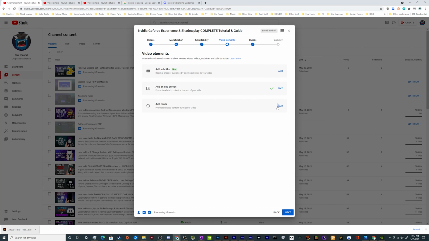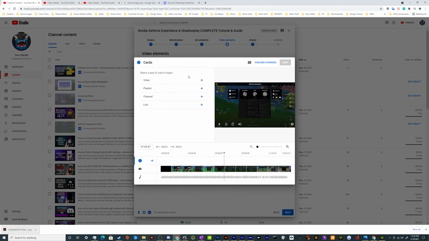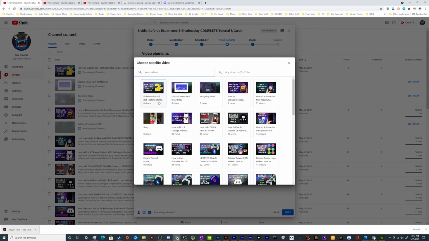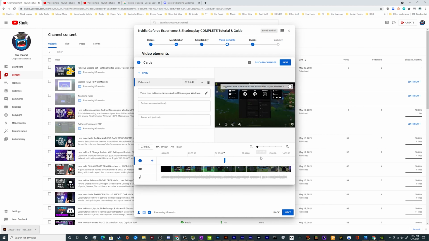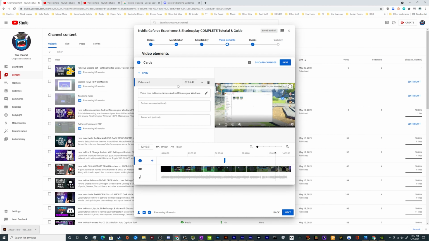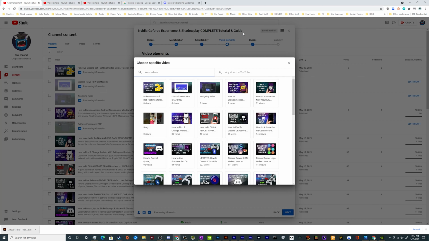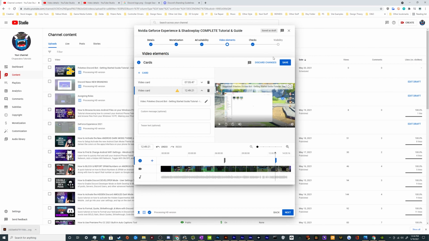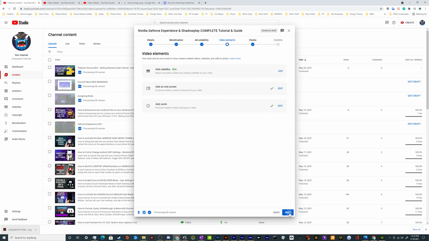And then we'll add a card. Let's go halfway. We'll promote one of our other videos. Let's promote how to browse your files from your Android phone on PC. And then somewhere near the end, we'll add another one. We'll add another video, and we'll recommend the Poké-Chord one. And hit save. And then we'll go to next.